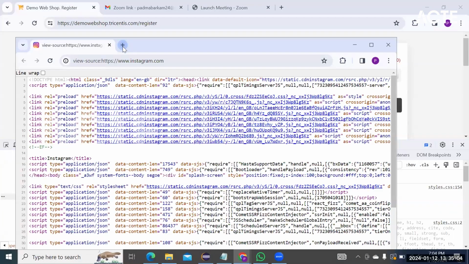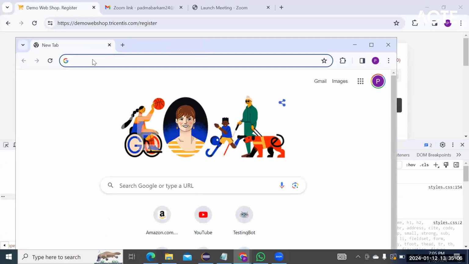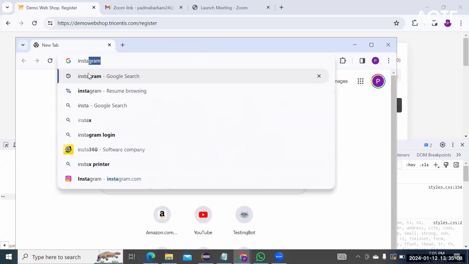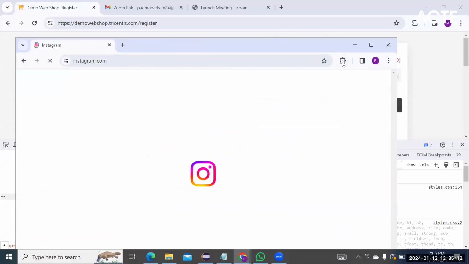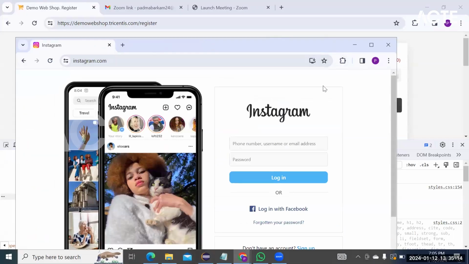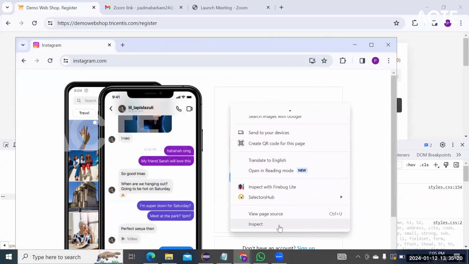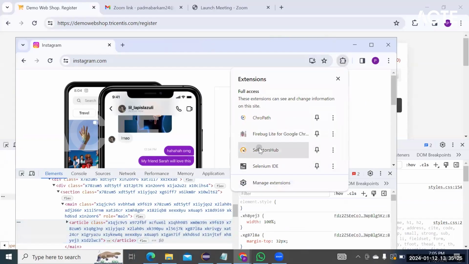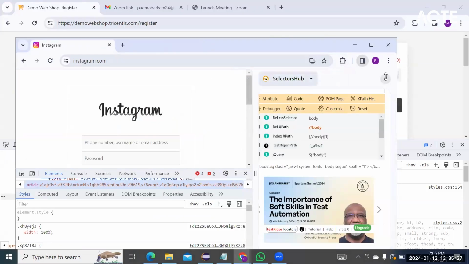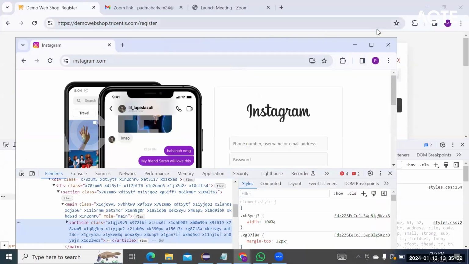Close this browser. Check whether the extension is there. Yeah, the extension is there. No worries. Just click on the developer tool, Inspect. No, don't go there, no need.